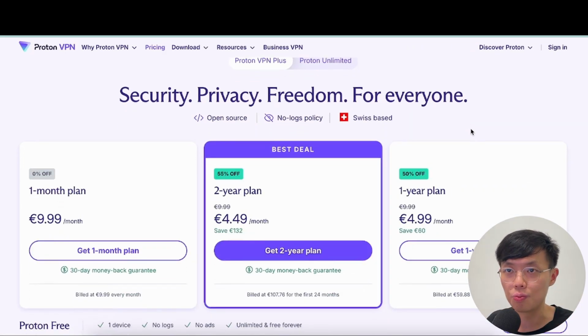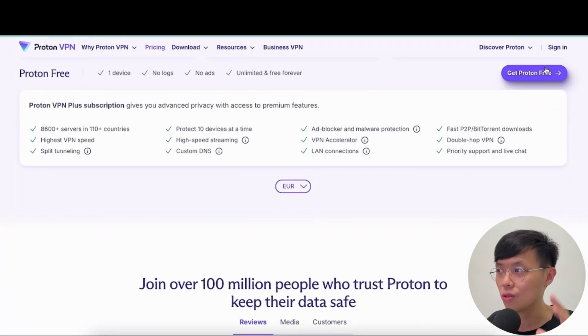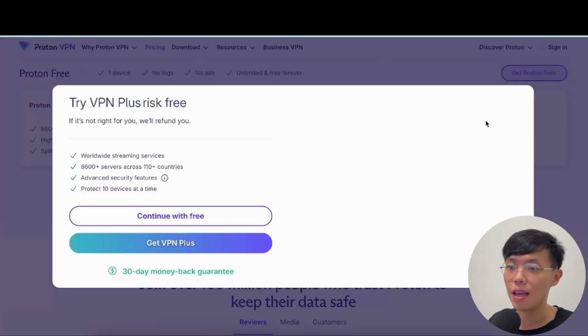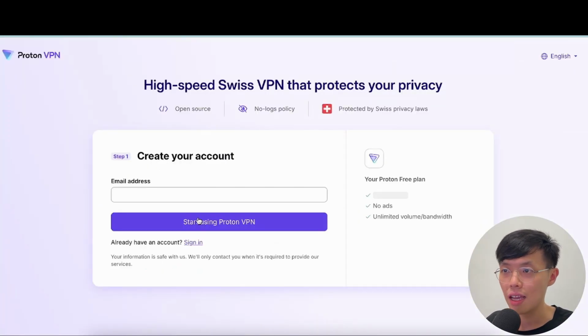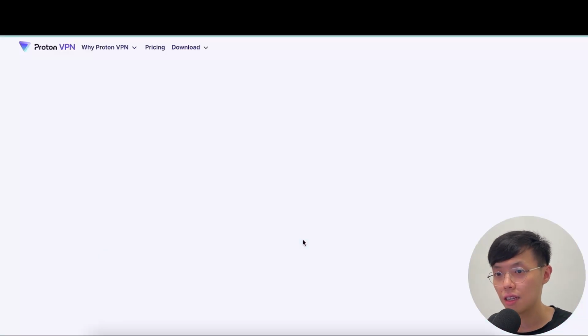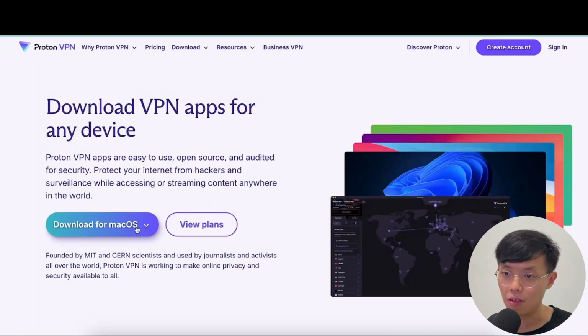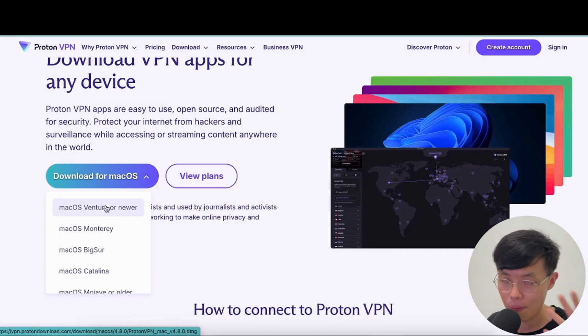Okay, you can go to Proton VPN to download some free VPN. This is a very, very good free VPN. You're gonna click on continue with free, and then sign up. After you sign up, you can install it for free, just like that. And I'm gonna download for Mac, I'm using a MacBook.